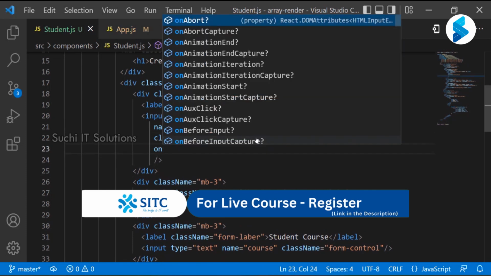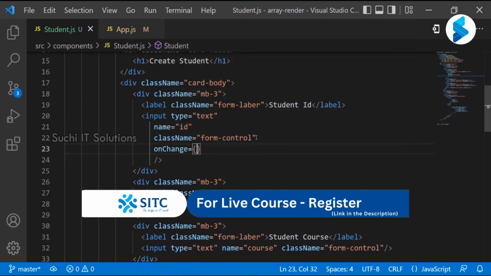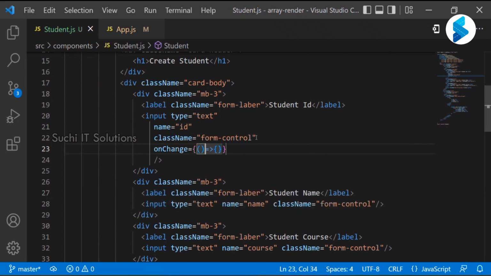Come on, tell me. onChange event. At the onChange event level, what is the functionality? Arrow functionality we need to write. In this arrow function, we need to pass the event. Whatever changes are there, that event level it is there. Okay, this one I need to use.